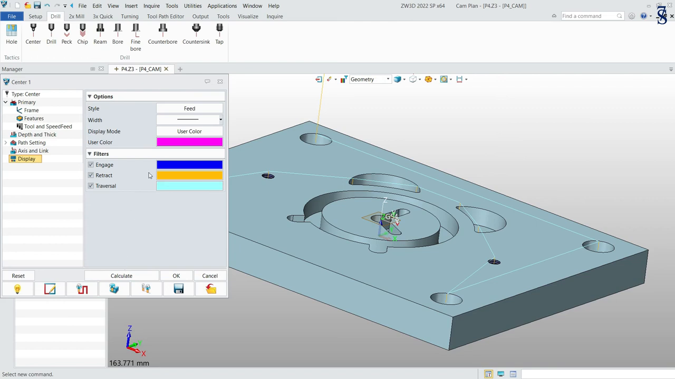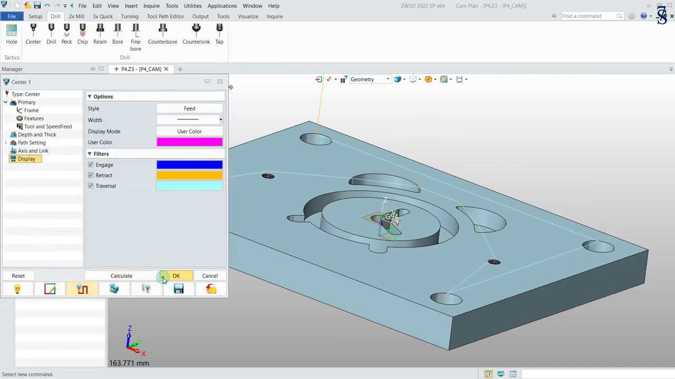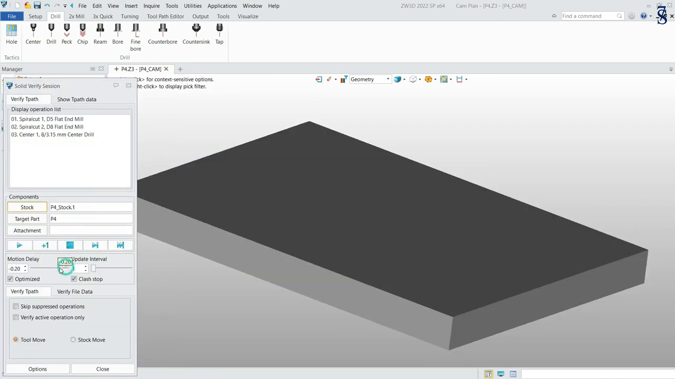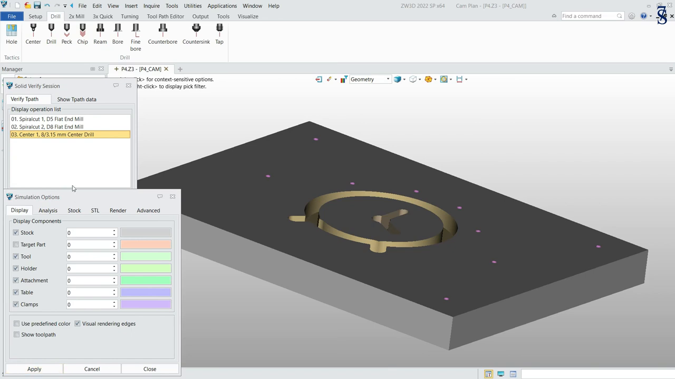Let us perform a verify. Set the G54. Drag. Can see that Z is -2. Okay. Okay. Let us perform a solid verify. Slow down. Looks good. Let us perform an analysis.